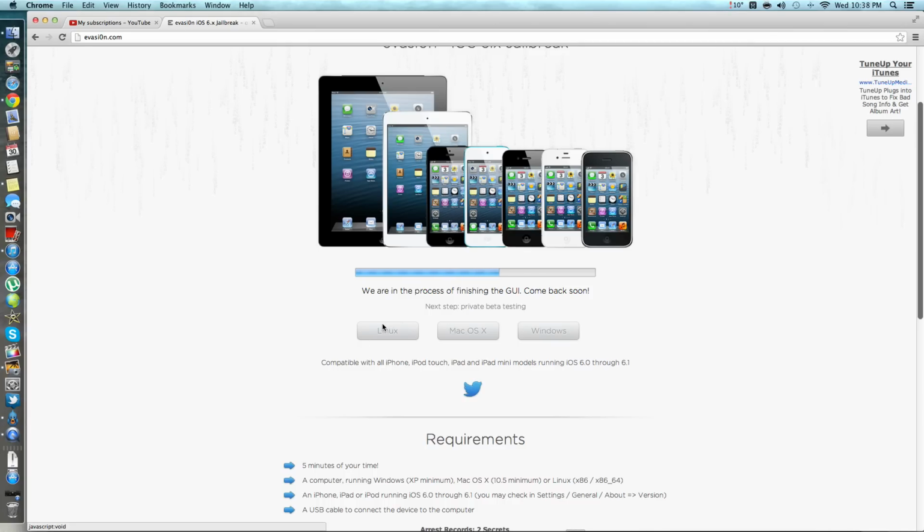And there you go. Here's all the computers that it works with: Linux, Mac OS X, and Windows. Compatible with all iPhones, iPod Touch, iPad, and iPad Mini models running iOS 6.0 through 6.1. So it doesn't work with 6.1 if you don't want to update your device if you're too lazy. It also works with 6.0 and 6.1, which is awesome.